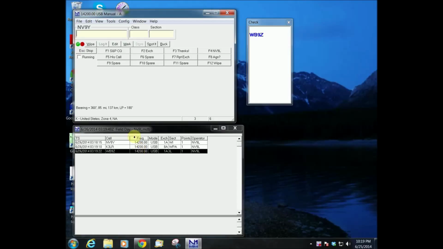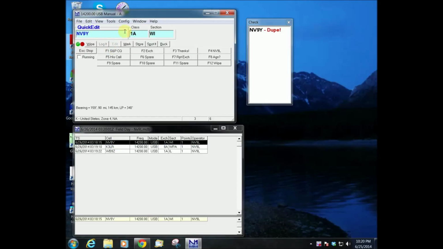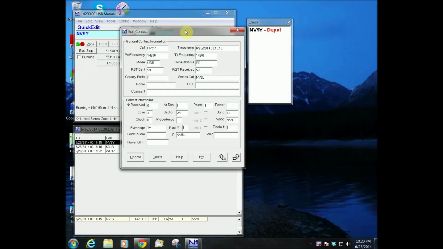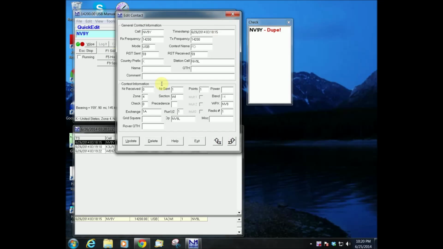Now say you look down here and you realize, uh-oh, they're all on 20 meters and I'm on 40 meters. You're going to want to change all of those. If you double click on that one, it's only going to let you change these 3, but you want to change this. So the best way to do that is to edit the current contact, and this gives you the full detail of everything with that contact, including date and time.